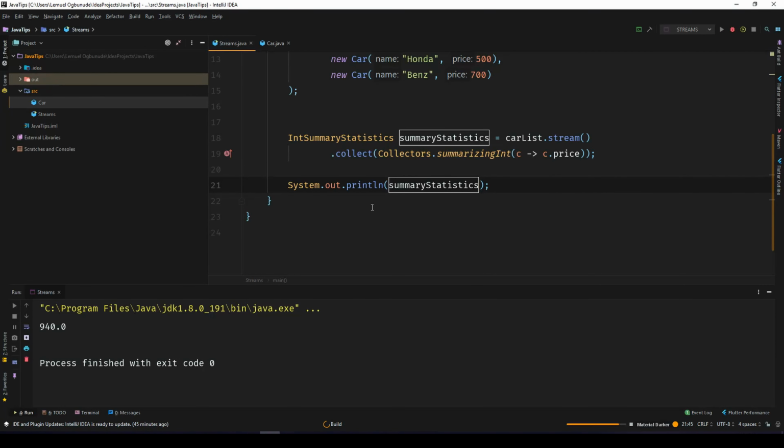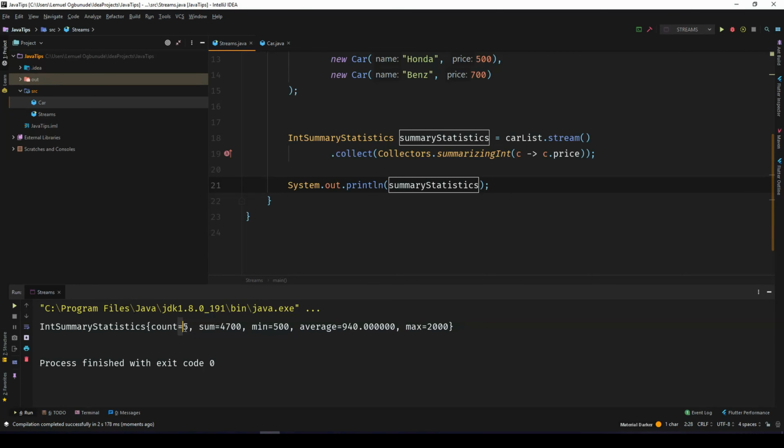And we run that. Voila. So this is the summary statistics for car. So we have 5 cars, of course. The sum of all the prices is 4,700. The minimum price is 500. The average, which we calculated before, is 940, and the maximum price, our Lamborghini, is 2000. So in case you wanted to get the summary quickly, you could do this.